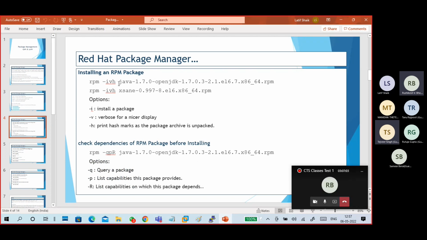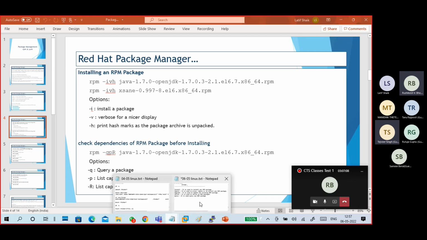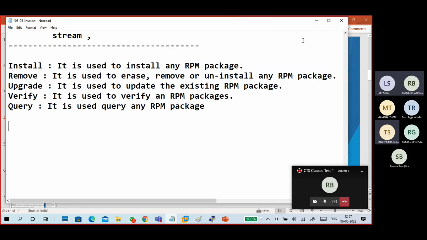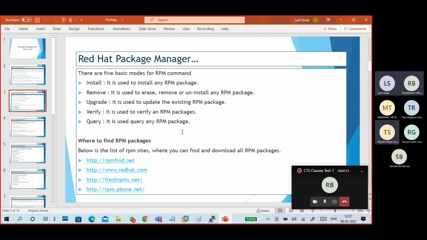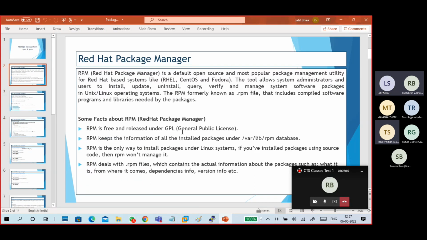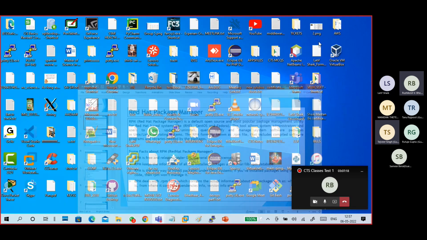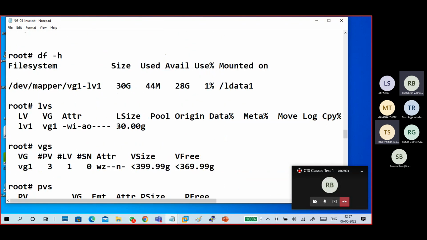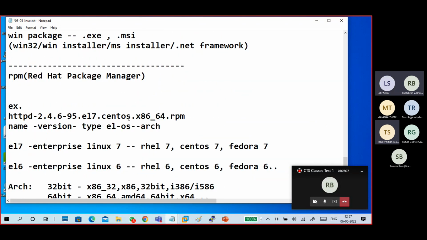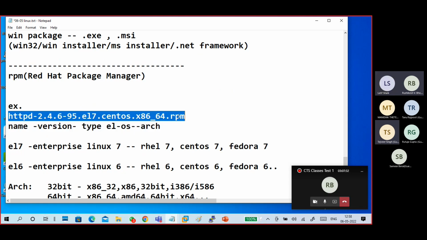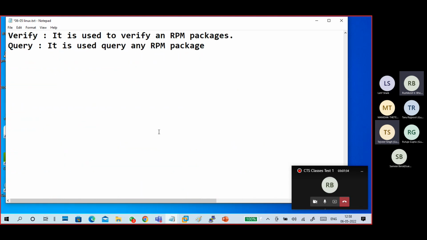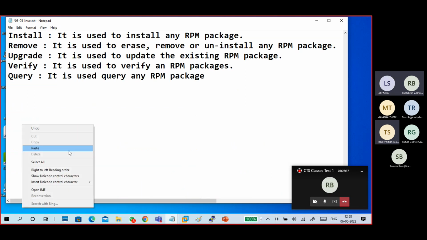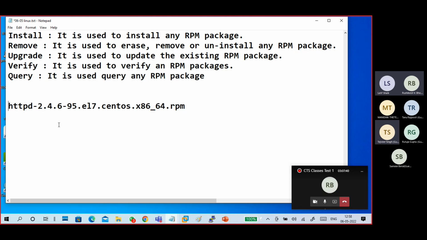See, i means install. Here, sir has given some Java related package. You can also go through this. What is my package name? Where is the package name? Here it is. We'll try on this. You may get errors, no problem, we'll go with the errors. So for example, I want to install this package.